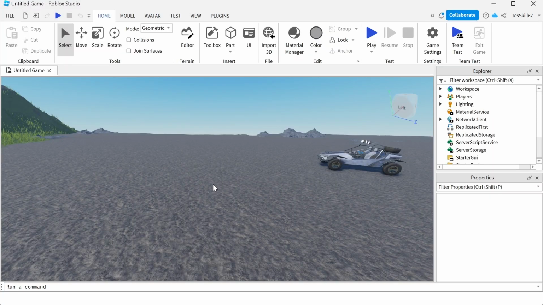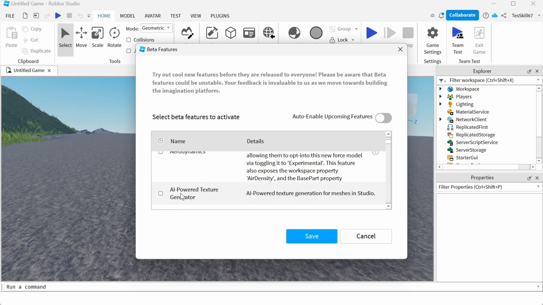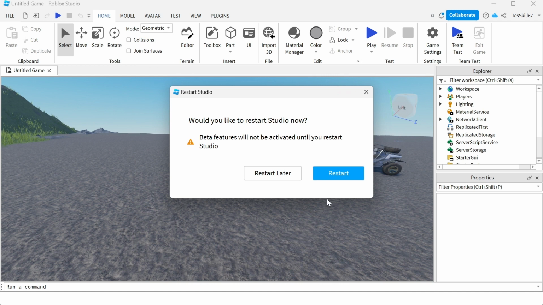Let's now learn to create beautiful custom 3D objects in Roblox. As of the time of this video, this feature is still a beta feature. So let's go to File, Beta Features. We're gonna look for AI powered texture generator. Check that box, click Save, click Restart.